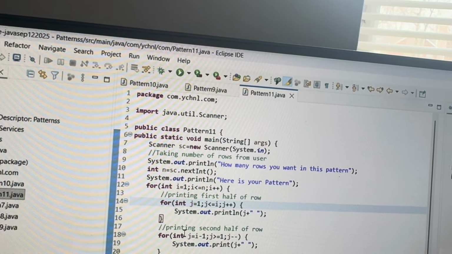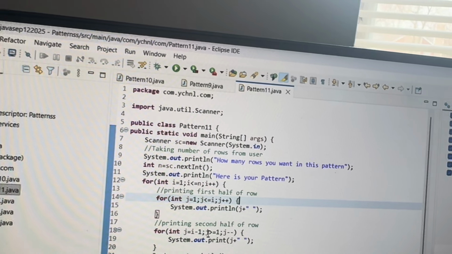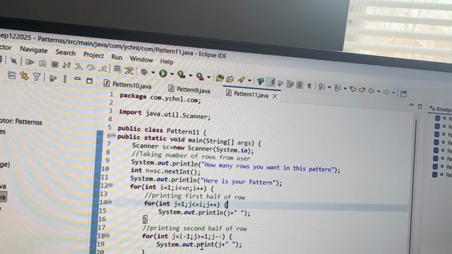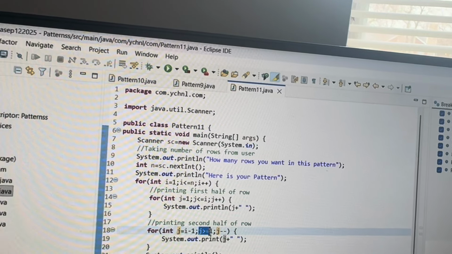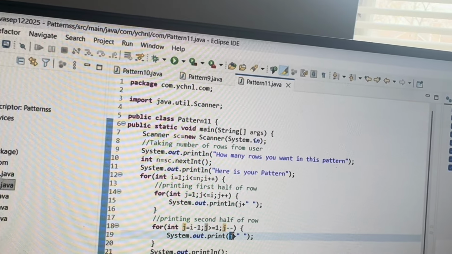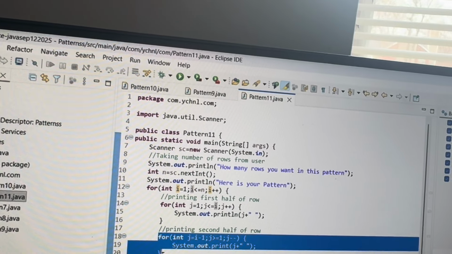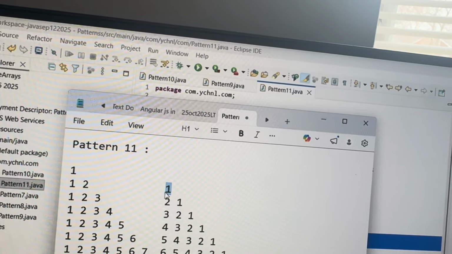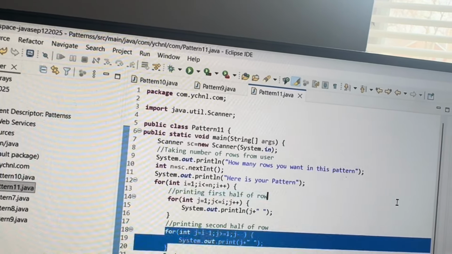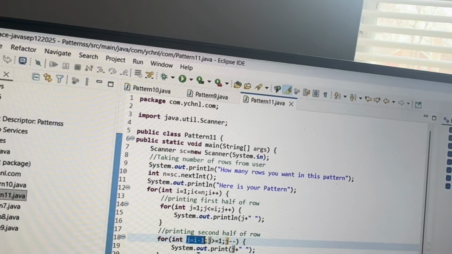So if you see, for i equal to 2, j is equal to 2 minus 1, 1 greater than or equal to 1, System.out.println, this condition is true, that's why it will print 1. For i equal to 2 only, the j element should print in the second half of the row. That's why we are taking here j is equal to i minus 1.